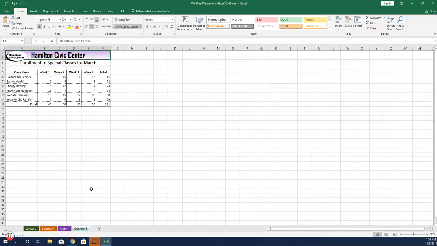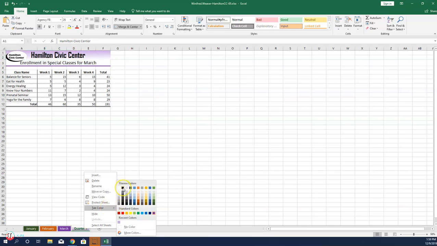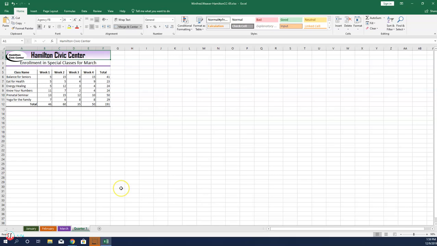Set the tab color to Black, Text 1. So I'm going to right-click, and where it says tab color, I'm going to select Black, Text 1. Edit cell A3 to read First Quarter Enrollment. Once you have that done, click off to make sure that it's correct. Step 9 says create a static data consolidation by category.